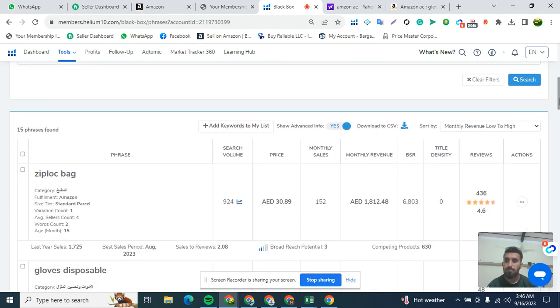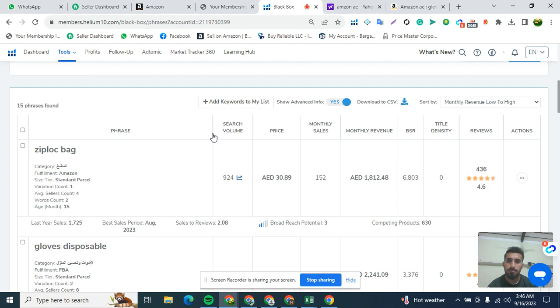First of all, we find a Ziploc bag. We will check these products one by one. For example, we found this keyword as a private label product for Amazon UAE. Here is the Ziploc bag, and its search volume is 924, its price on Amazon is 30.89 dirham, its monthly sales are 152, and its revenue is 1,812. This is the best revenue for a beginner.